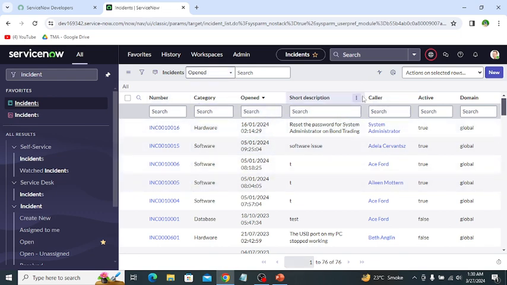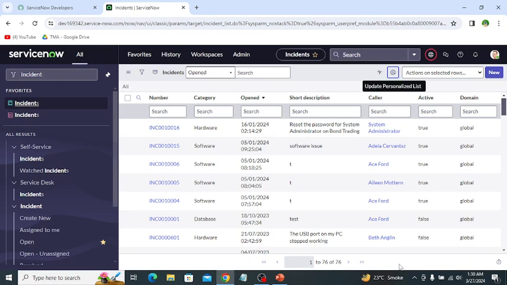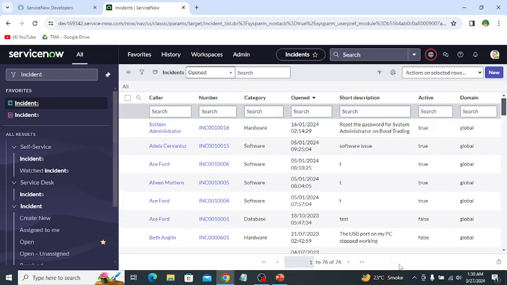I can also configure these fields, like if I want to display the color field first, then I simply personalize the list and move this color field to the top and press OK. Then the color field comes on the top.